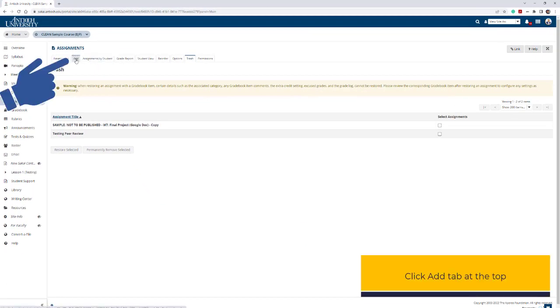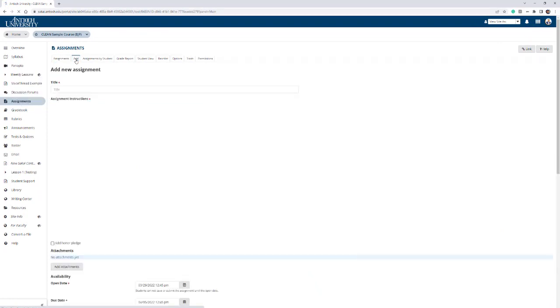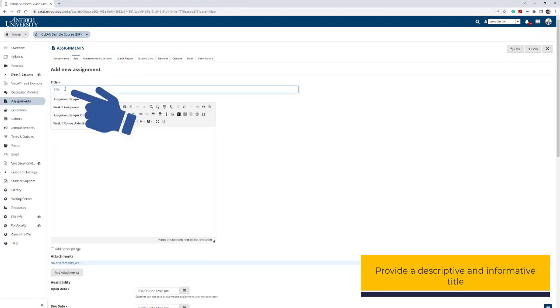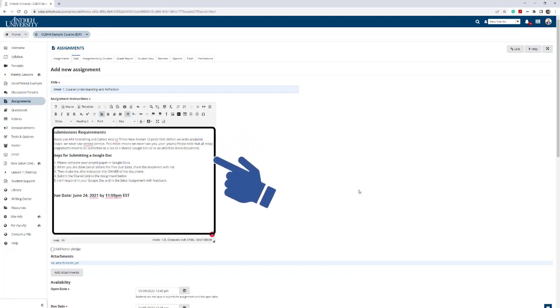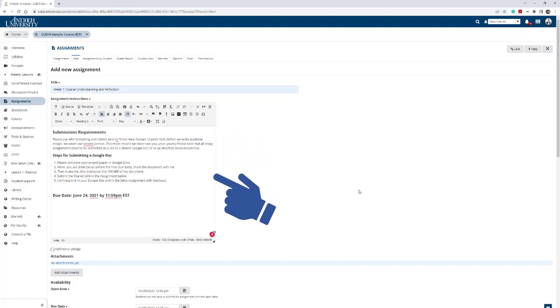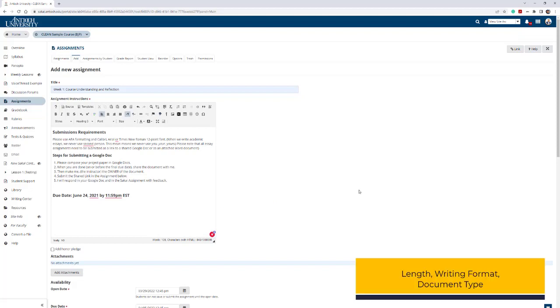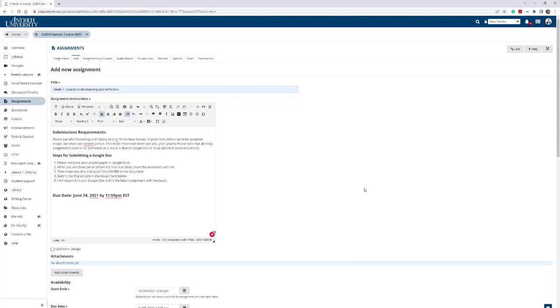So let's create a new assignment by clicking the Add tab. Give your assignment a descriptive, informative title. In the assignment instructions box, give clear, detailed instructions so students understand the expectations. Include the expected length of the assignment, the writing format, and the document types you will accept. If you accept Google Docs, you might want to include instructions on how to share a Google Doc. We have a tutorial video you can include if that helps.